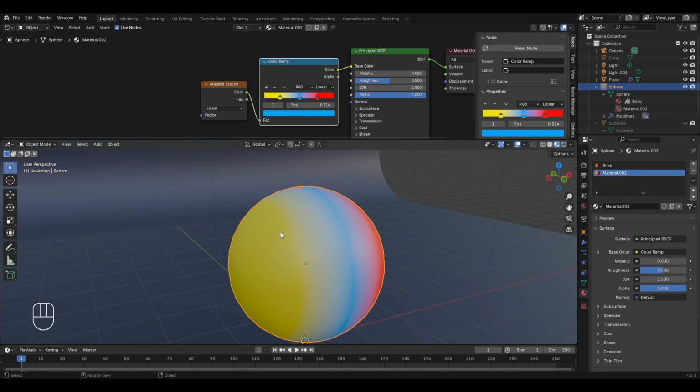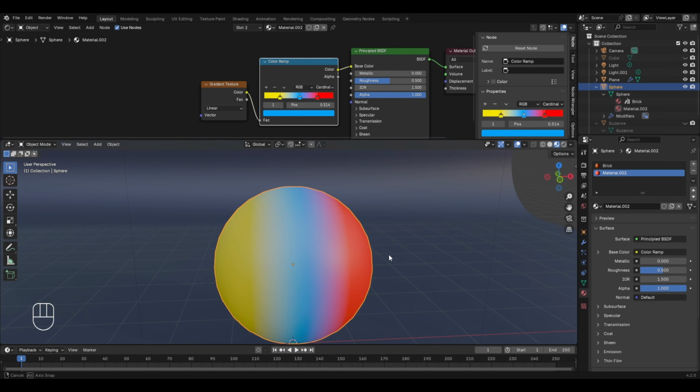Also, the way these colors blend with each other can be controlled by the interpolation method selected. By default, linear is selected, but if I change this to ease, you might not notice much difference in the blending of colors. Similarly, if I change this to cardinal, you will hardly notice any difference in the way these colors are blending.